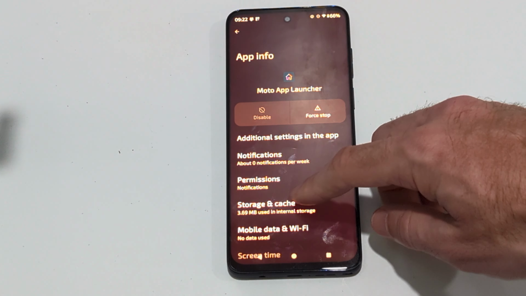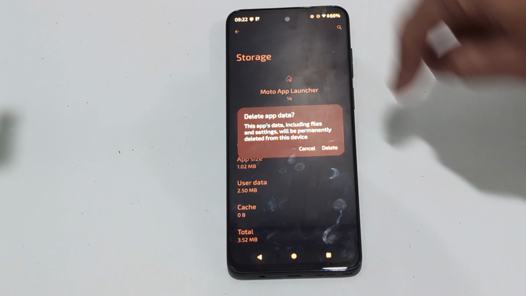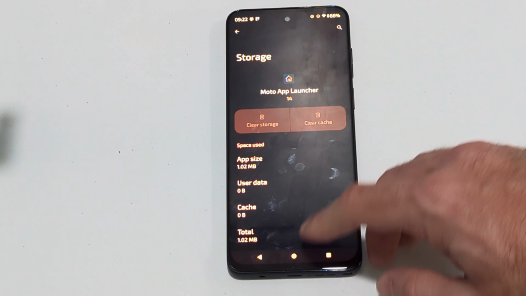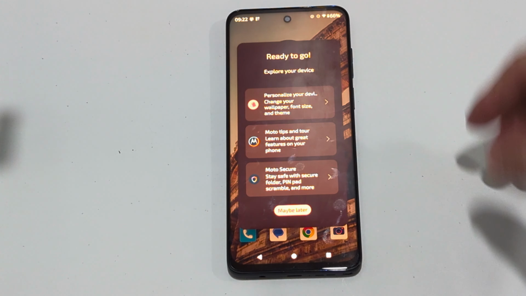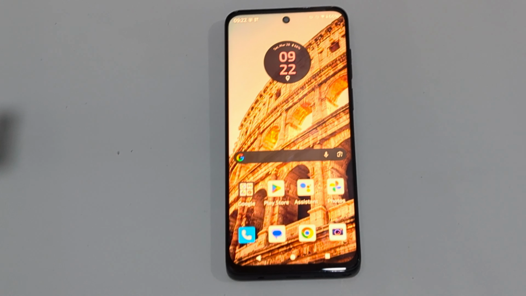Once you find it, go to Storage, and clear the cache, clear the storage, and then go to delete. Or it could be called clear data. And then clear it and go back to your home screen. You might get a pop-up like this, maybe later. And you can see everything on the UI is now reset to how it was.